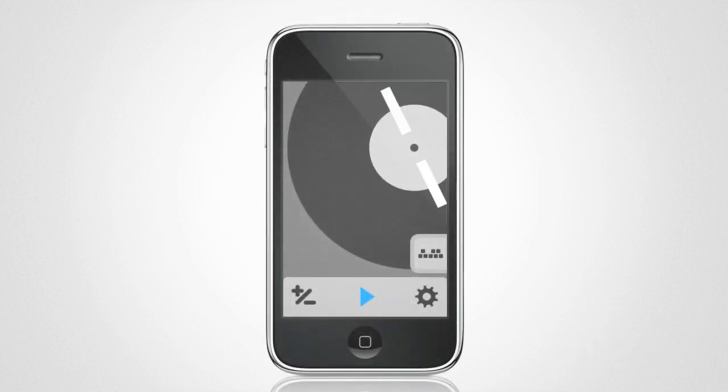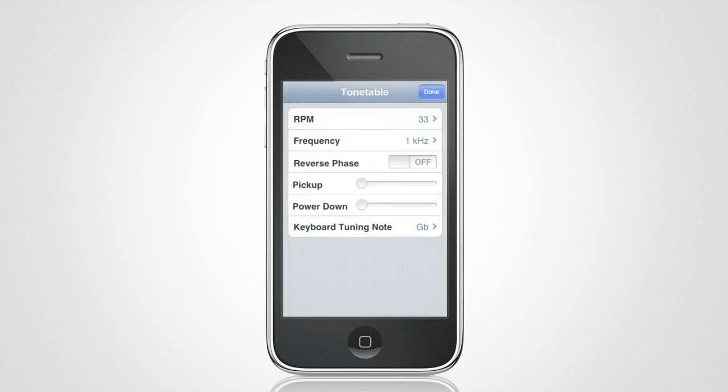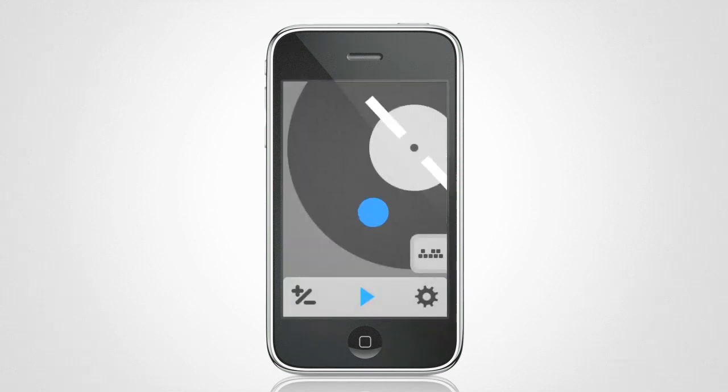A new preference for the pickup rate of Tonetable's virtual turntable has been added in version 1.1. The pickup rate preference allows you to set the rate at which the virtual turntable moves to its playing pitch. Setting the rate to its highest allows the virtual turntable to return to its playing pitch almost instantly after scratching.